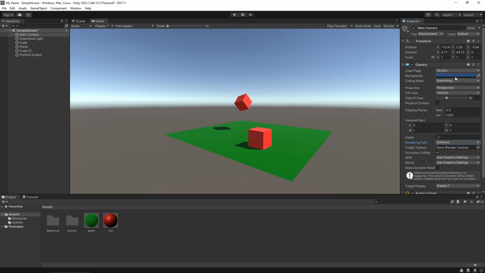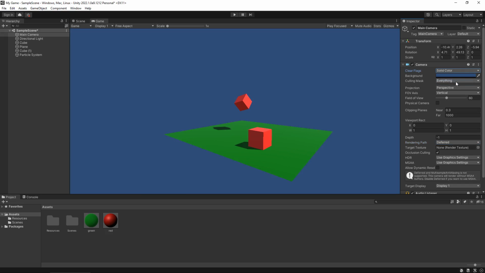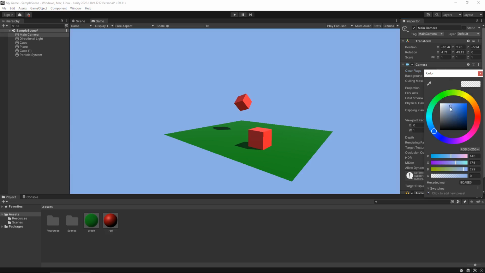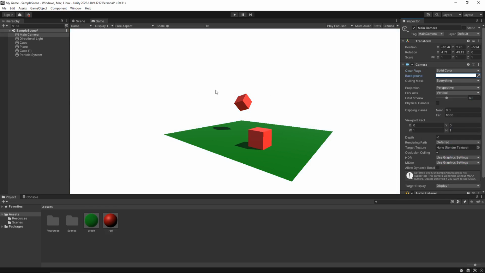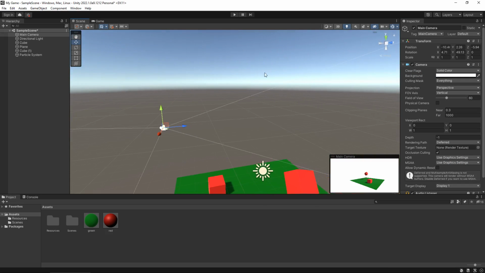But I would always just select things, change things. Like, we've changed that to a solid color instead of having a skybox, and we can change that to whatever we would want it to be. So just a quick setting like that, and now our game looks completely different in the game view from the scene view. But that's just because of how the camera is rendering.